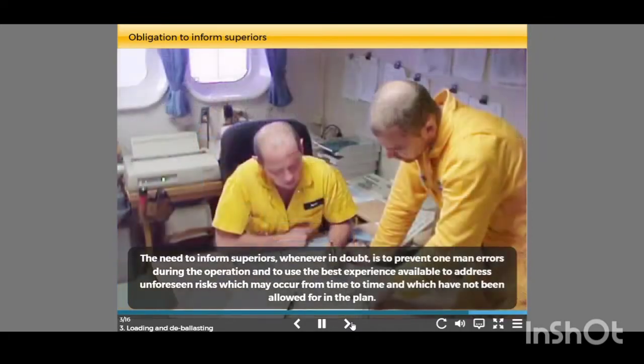The need to inform superiors whenever in doubt is to prevent one-man errors during the operation and to use the best experience available to address unforeseen risks which may occur from time to time and which have not been allowed for in the plan.